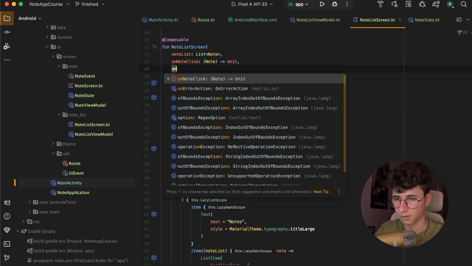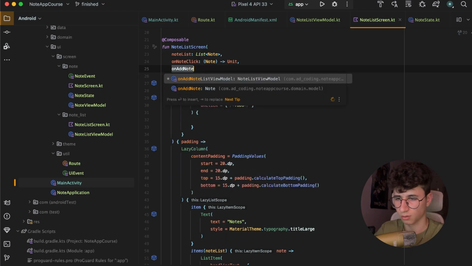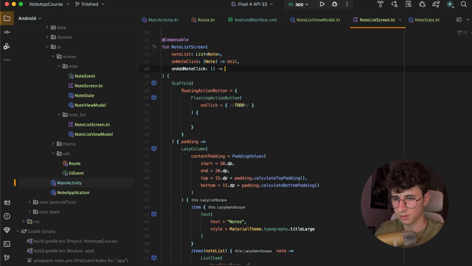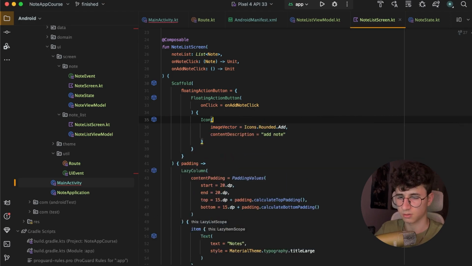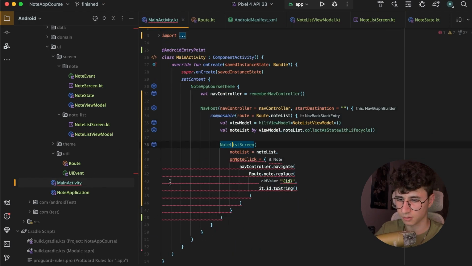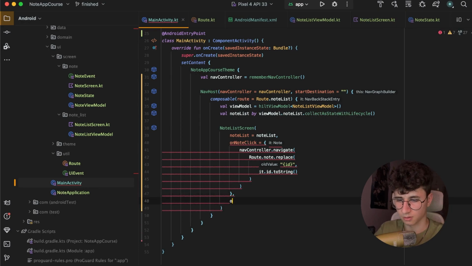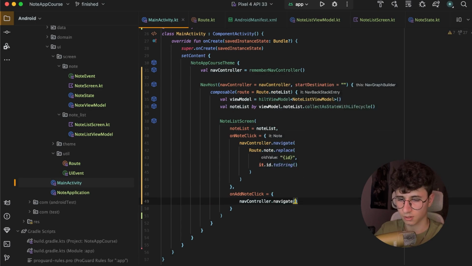this will need the function onAddNodeClick. This is a unit function, and let's replace onClick with onAddNodeClick, and let's add an icon, Icons.Rounded.Add, and the content description is add node. And let's put this on separate lines and go back to the main activity, and let's add the onAddNodeClick, navController.navigate to Route.Node.